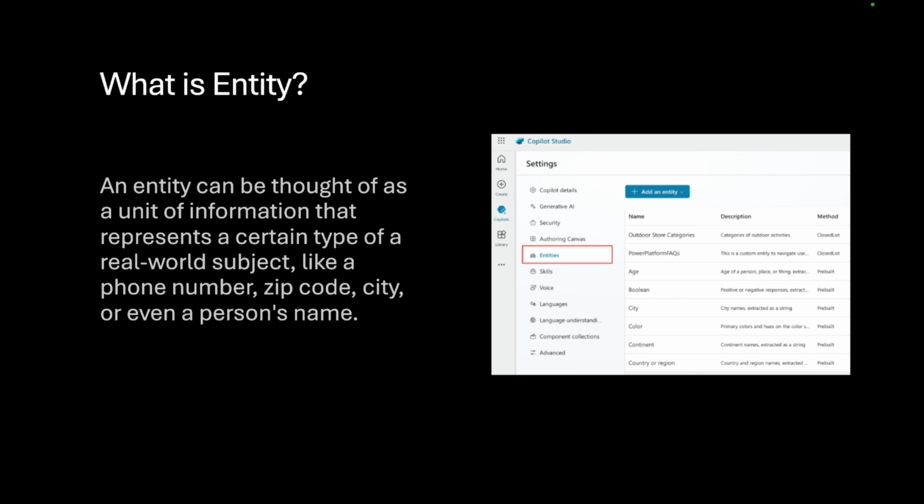According to Microsoft, an entity can be thought of as a unit of information that represents a certain type of real-world subject, like a phone number, a zip code, city, organization's name, etc. So basically, your Copilot interacts with the users using natural language to understand their intent. So using entities will allow your Copilot to easily extract the needed information, store that information into a variable, then route customers to the different topics accordingly. Now that we have high-level information about entities, let's explore types of entities.